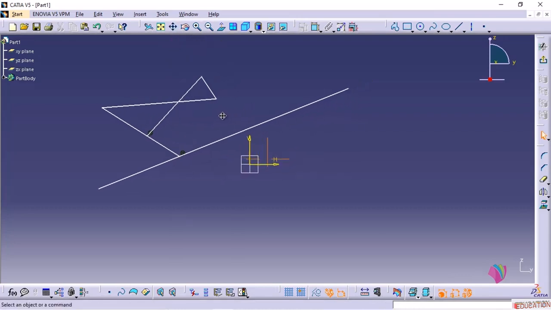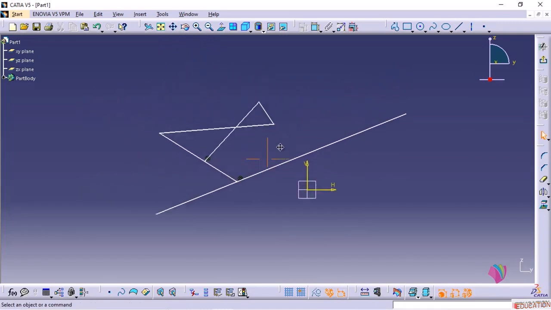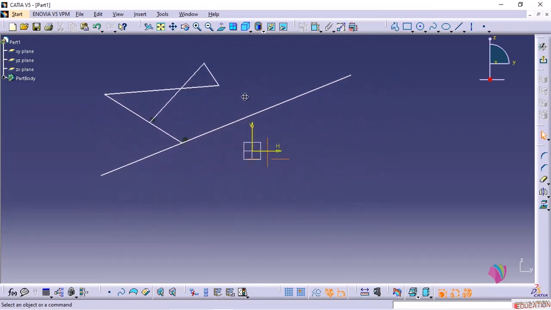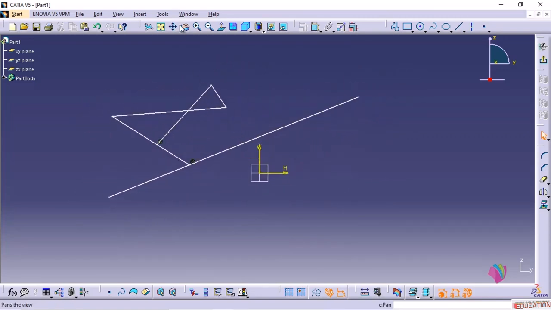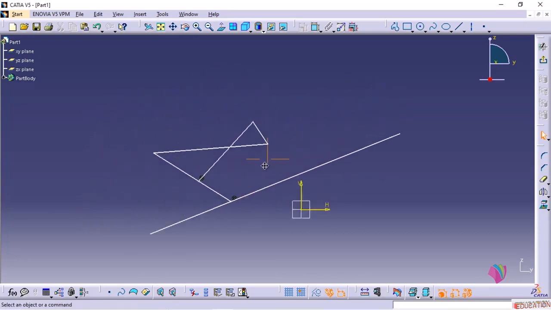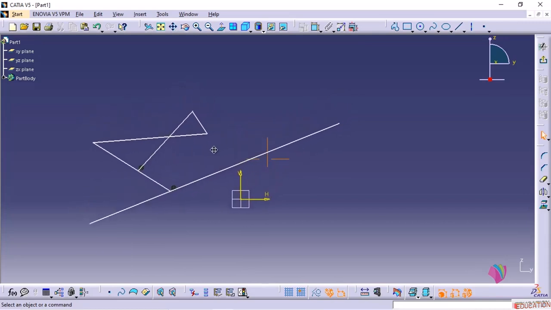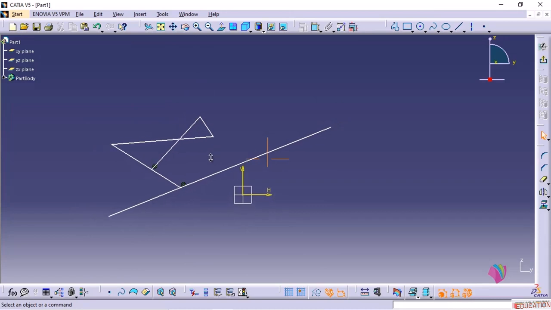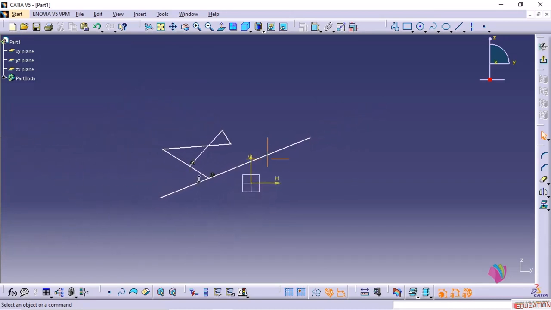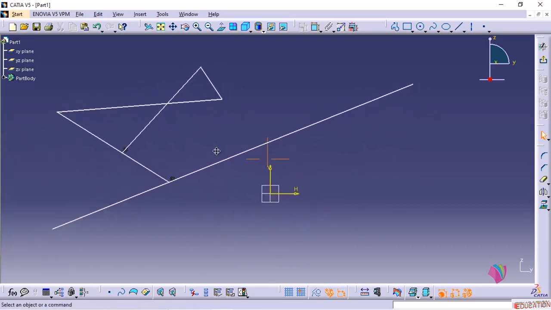When you press the mouse middle scroll button, you have to press and keep it pressed and move the mouse. This is pan. You need not go to the icon and click. You just have to press the scroll and move the mouse. Now, by keeping the scroll pressed, you have to right click once on the mouse button. You can see the cursor has changed and this is zoom. So, this is pan and this is zoom.